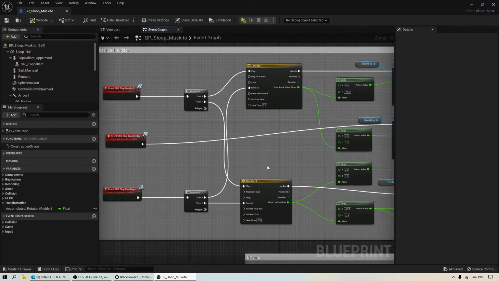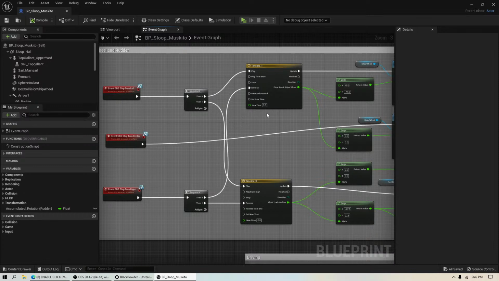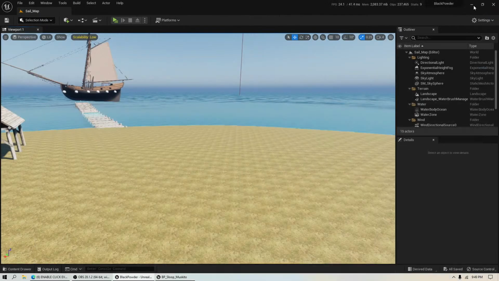Ship turn right. So turn right should be... okay, so this one. Debug. I don't know.